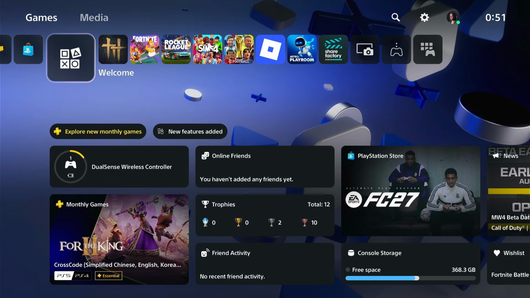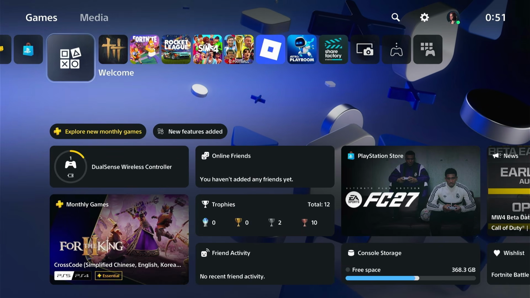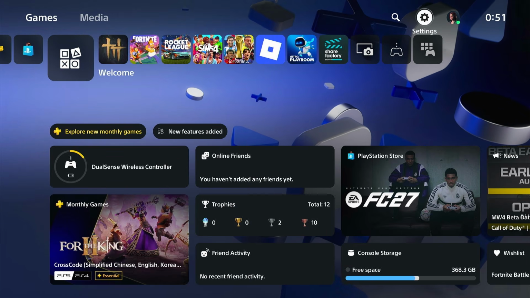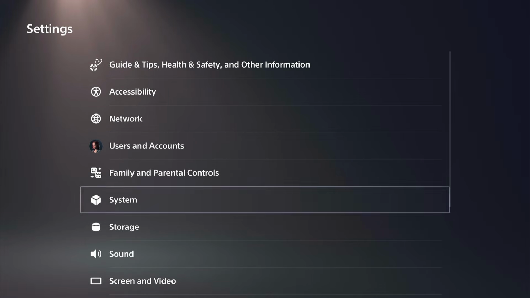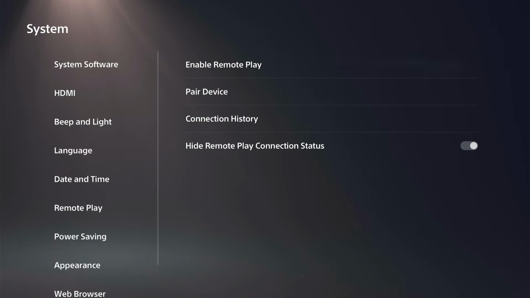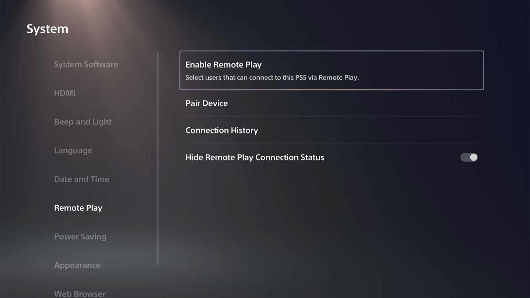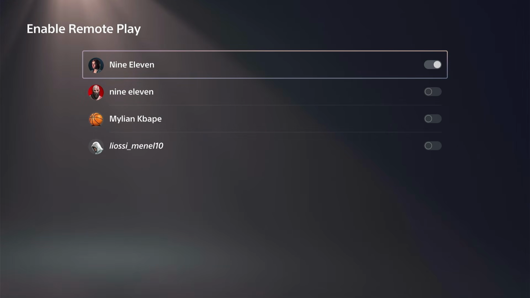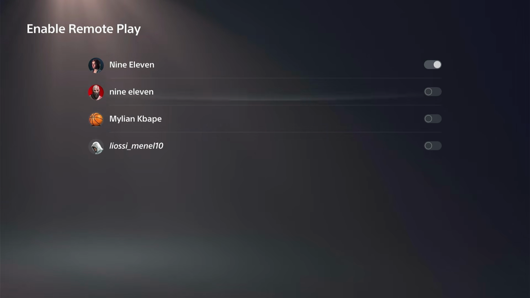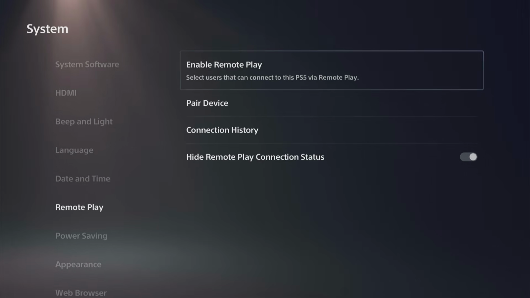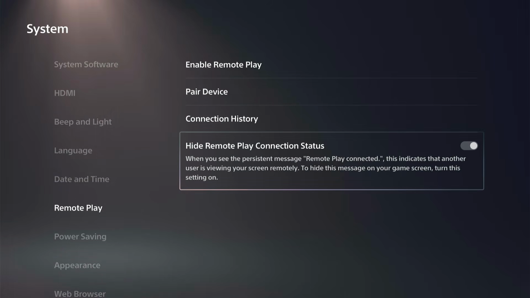Alright, to start, let's enable remote play on the PS5 itself. So to do that, you want to go to the top right and go to settings. From here, you want to go to system and then hover down to remote play. Here, you'll have the option to enable remote play. Select that, and then you're going to enable remote play for the account that you want to use. Here, I just enable it for all of my accounts. Now you can go back, and if you scroll down, you can also hide remote play connection status if you want, which is the remote play connected message on top of your screen.